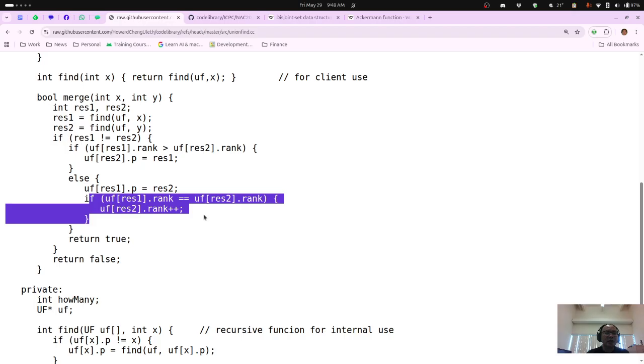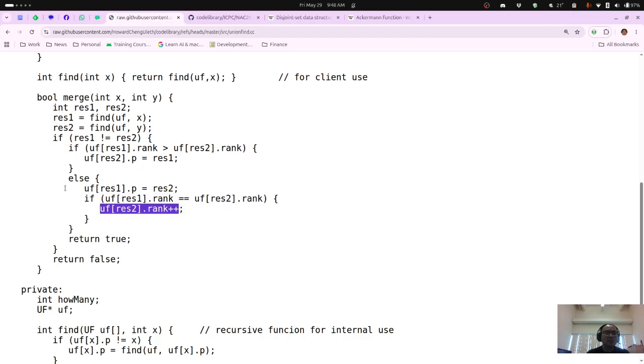And if they are the same, then I update res2's rank to be one more. Now, I didn't bother updating res1's rank because actually I'm never going to use that rank again. I only ever use the rank entry of the one that is the representative. And once I merge it, it will never be used as a representative again.